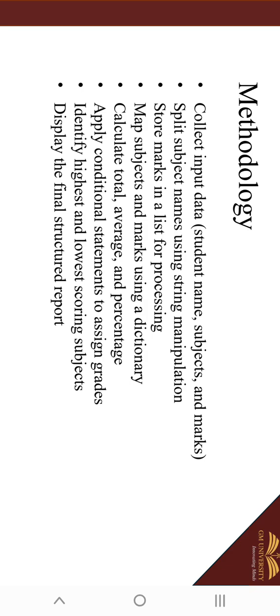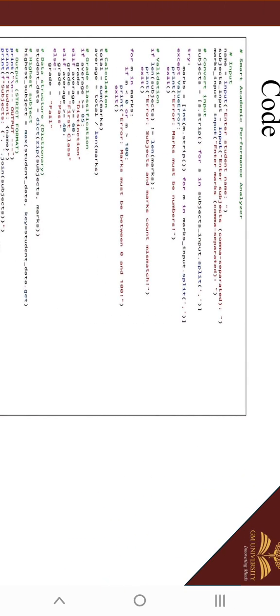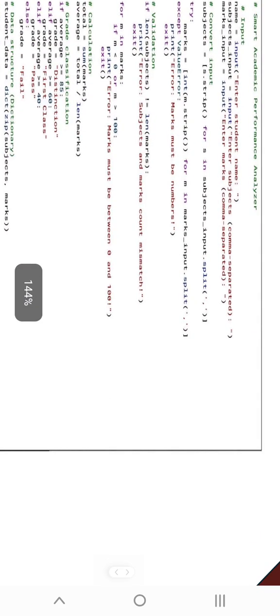And here comes the code. This is the main part of this presentation, this is the main aim of this presentation. Here I have explained this code in detail.